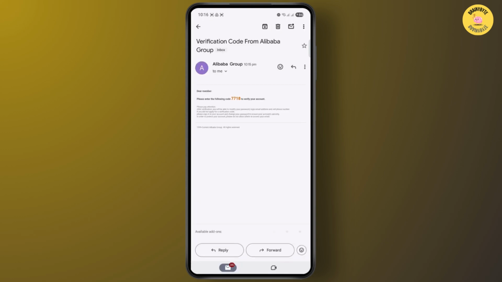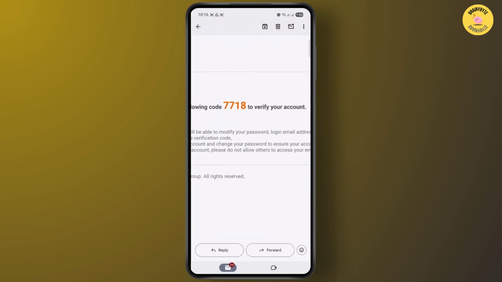Alright guys, here is the code that I've gotten, which is 7718. Let me check my Taobao login and I'll just enter the code here. Tap on it, the code, and once they verify it, you should be logged into your account.